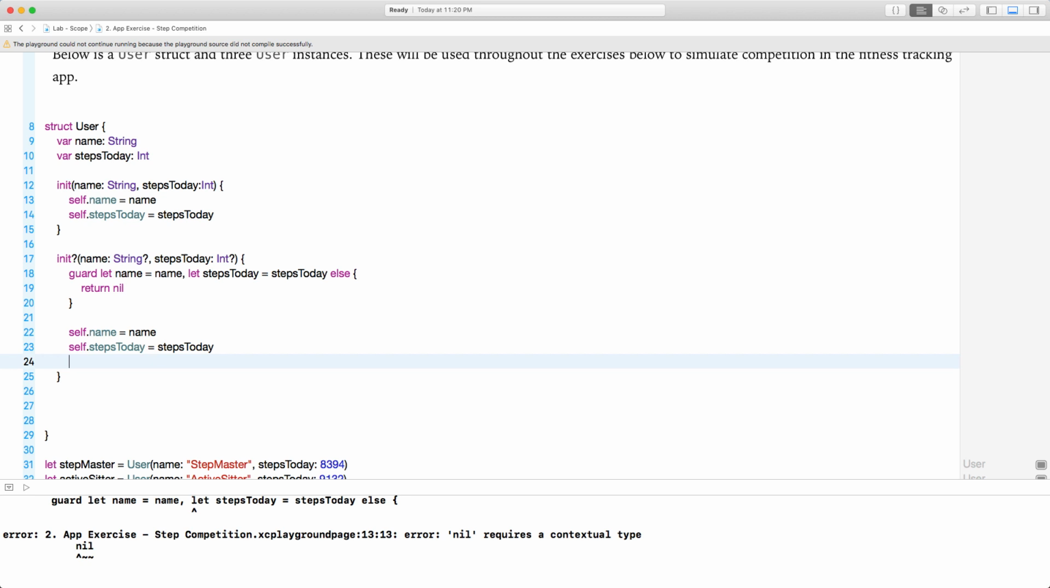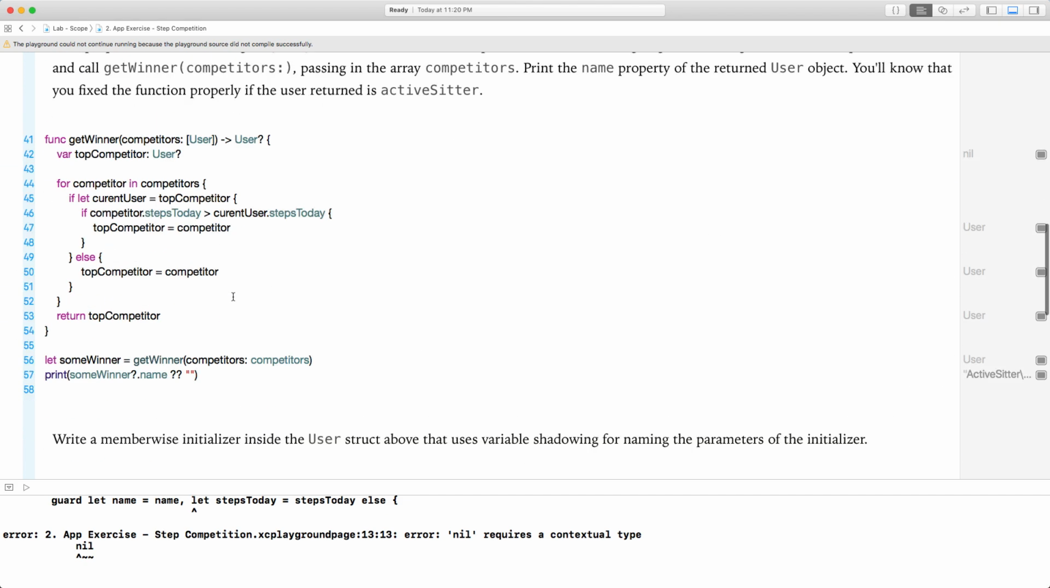So essentially we're guarding through here. We're saying guard, so we're optional chaining name and stepsToday. We're seeing if there's values inside of them or not. If there's no values, we're returning nil. If there are values, then we're saying take the values and put them in here. So take the value of this and take the value of this. So this name represents this name, stepsToday represents this, and place them in name and stepsToday, which is this and this. And that's pretty much it.